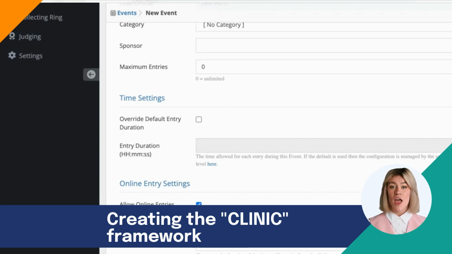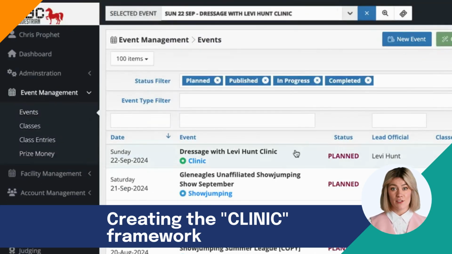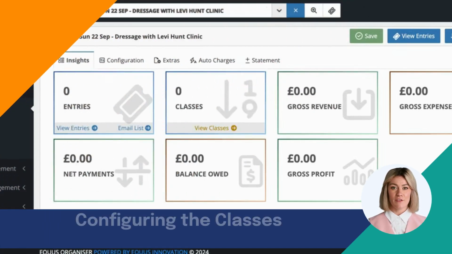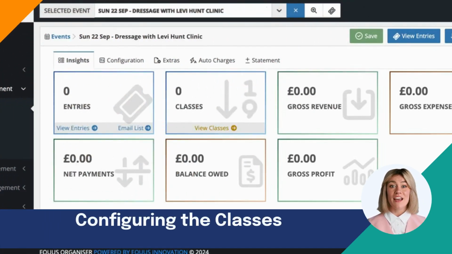So when you are happy, just click on the Save button to retain the changes that you have made. The new clinic event will appear in the event grid. So, now that the clinic framework has been created, you can again add in any additional associated costs and revenue, if appropriate, that you want to apply to this specific event.